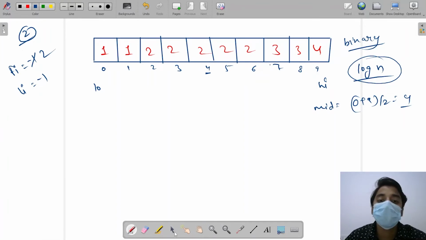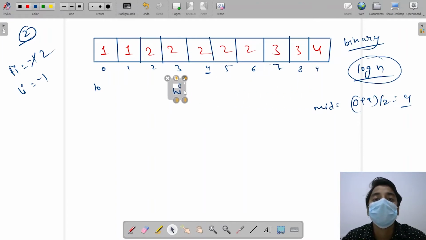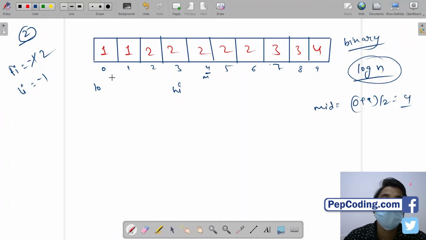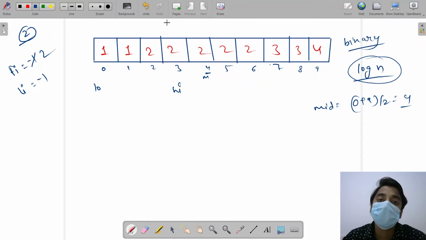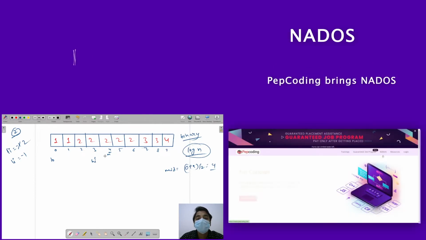Now if we find the element, high will go from here to mid -1. So mid was here, high has gone to here, low will be at 0. Now again, why are we moving our high to the left side? Because we need the first index. So the first index will be on the left side of the array if we find the data, because it is sorted. So this property of sorting we can use to find the data. So high is at mid -1.